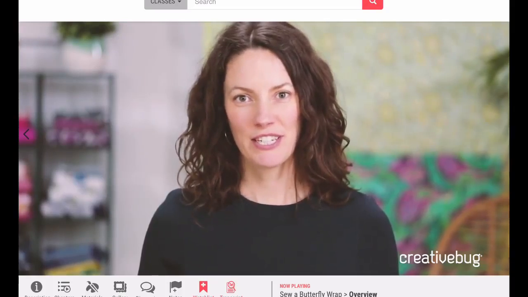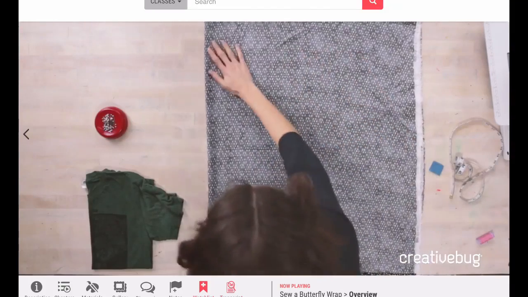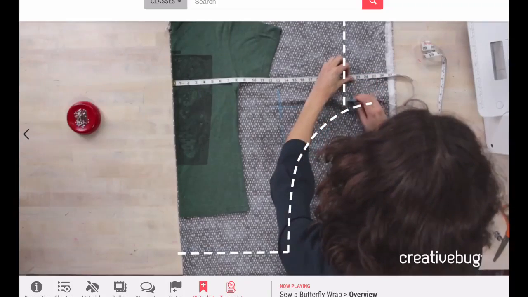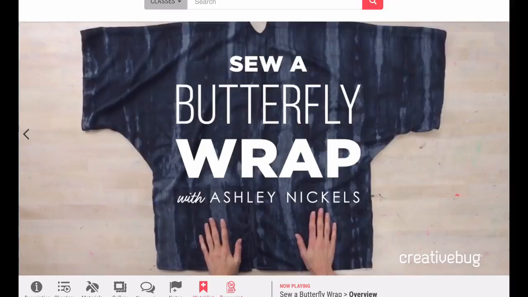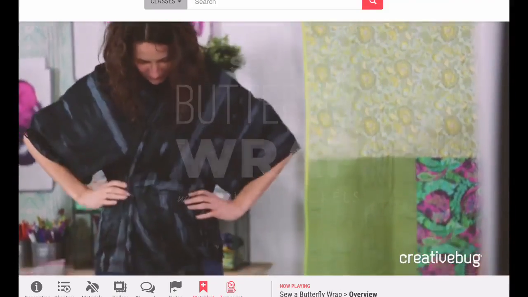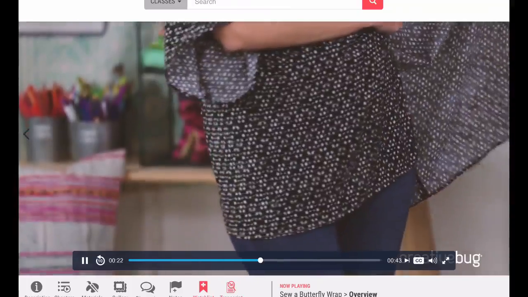Hi, I'm Ashley Nichols. I'm an artist and quilter, and today I'm going to show you a really fast and easy way to use one of your own t-shirts to draft a pattern for a top. This top is really light and airy, and it works well open, or you could even use a belt to close it. Therefore, we've named it the butterfly wrap.